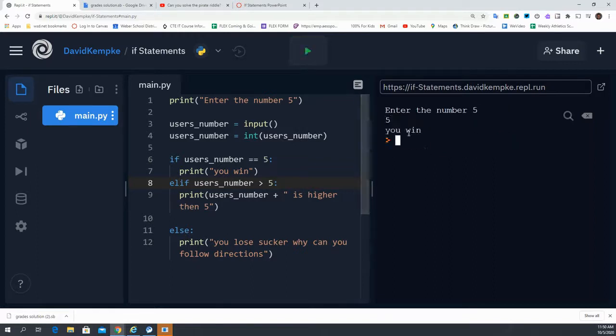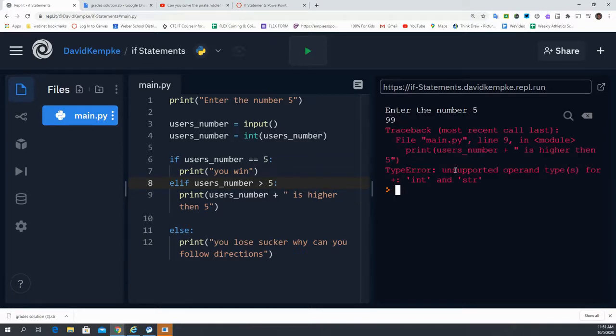Because if I enter in a 5, it runs. But if I enter in a 99, what is happening? If I put in a 10. Oh, so my print right here is breaking. What's happening? Can anybody tell me? I am trying to print out an integer.